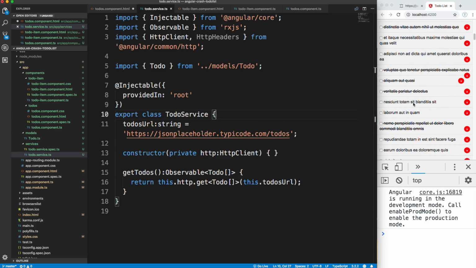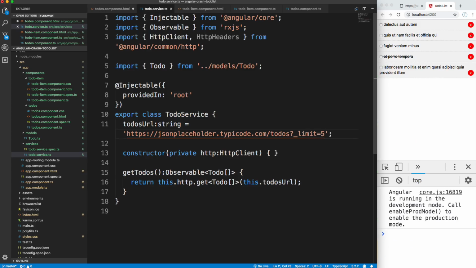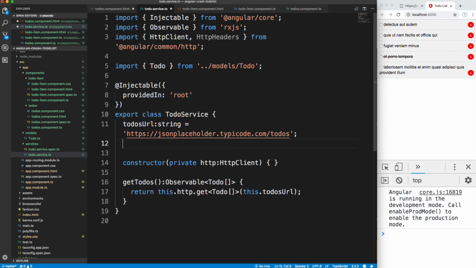Now we're getting like 200 of these things, and I want to limit it. We can limit it by putting a question mark underscore limit equals 5. We can do that. Okay, but I don't want the to-dos URL to include this. So what I'll do is just copy this, cut that off, and make it a whole new property. So we'll say to-dos limit equals, and we'll put that on because we're not always going to use this, especially if we're making like a post request or something.